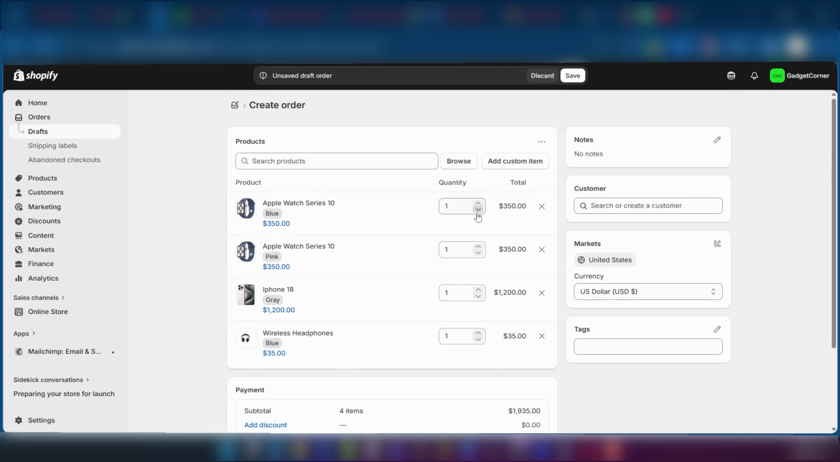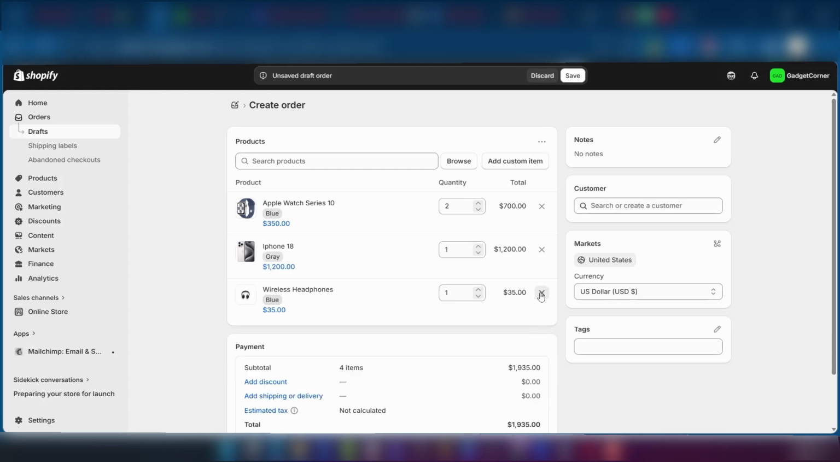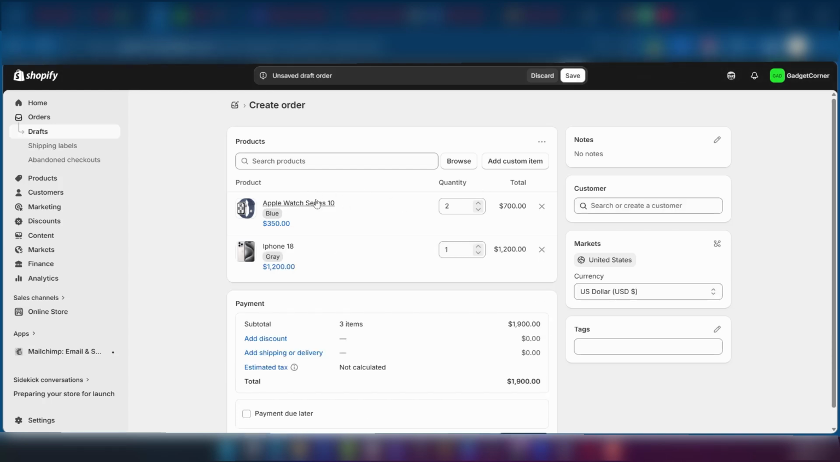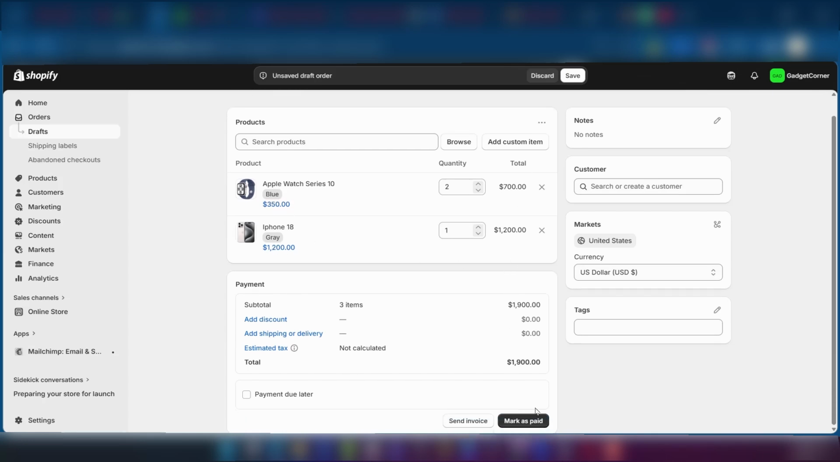Now, if you had more than one Apple Watch series, you can make it 2 here, and you can see it appeared twice. So you can see we're going to simply click on the X right here to reduce duplicity. And so we have 2 Apple Watch Series 10 and 1 iPhone 18. And this is the price.